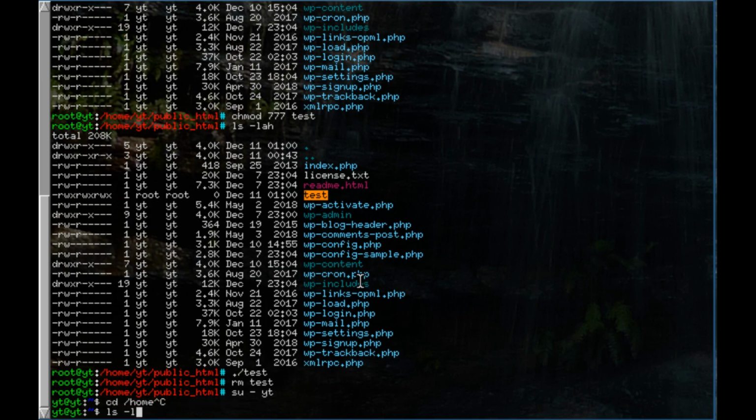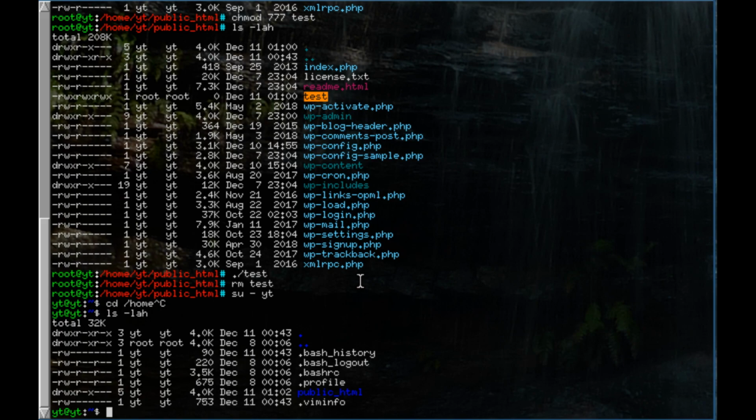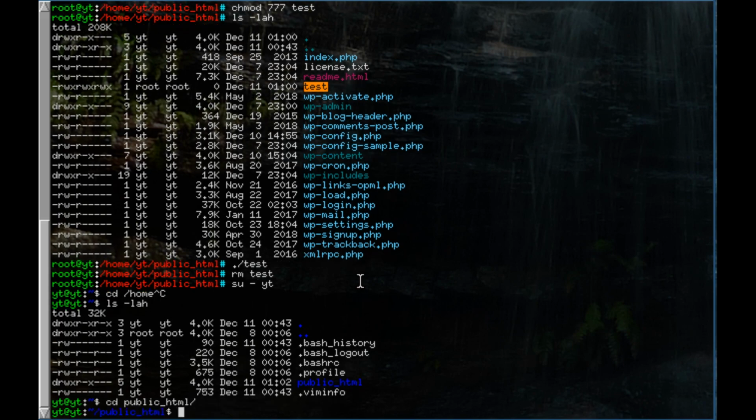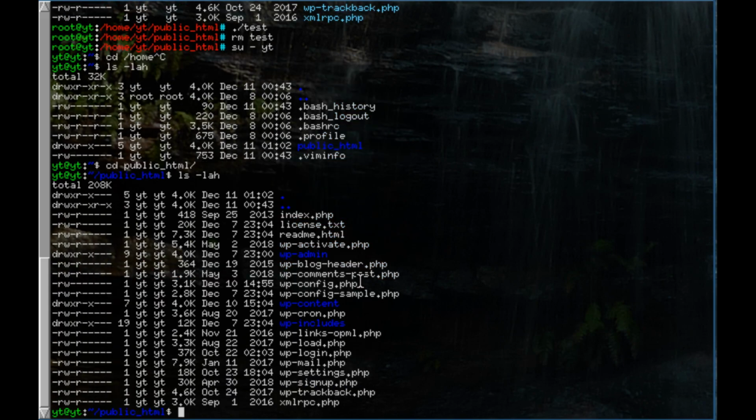So we're already in, sorry, I cancelled that. We're already in the home directory for the user. We'll go into the public HTML directory and you'll see there's our listing again. You'll note the file highlighting's gone back to defaults because of the way I changed user, but we don't need to worry about that at this point.